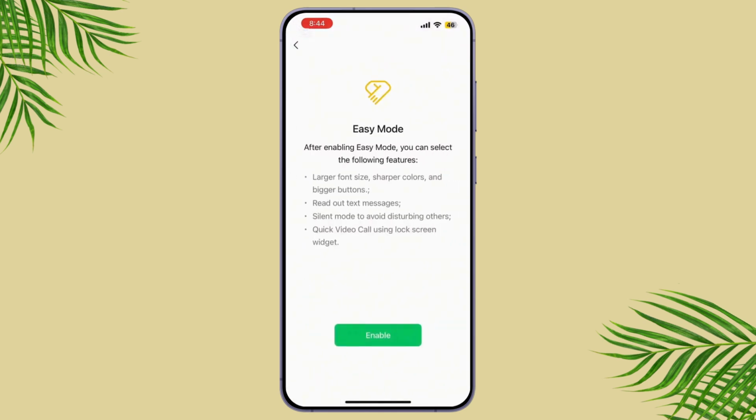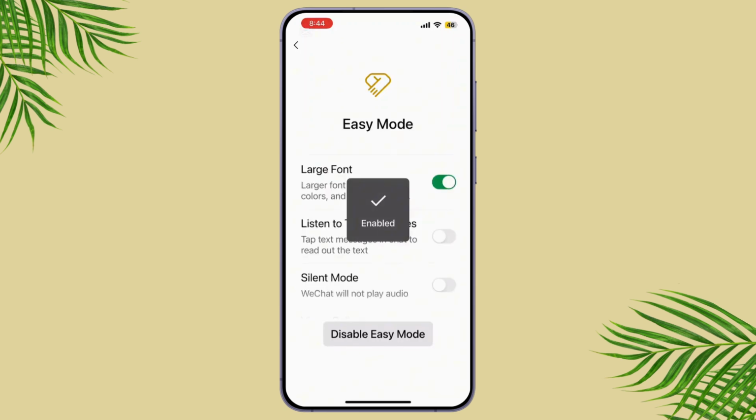When you tap on easy mode, you can find an option that says enable. Simply click on it. Once enabled, the WeChat interface will switch to a simpler layout, with larger icons and a more straightforward design. Once you've turned on easy mode, you'll immediately notice the difference in the user interface. Everything is much larger and easier to navigate. And that's it, you've successfully enabled easy mode on WeChat, making it easier and more comfortable to use the app.